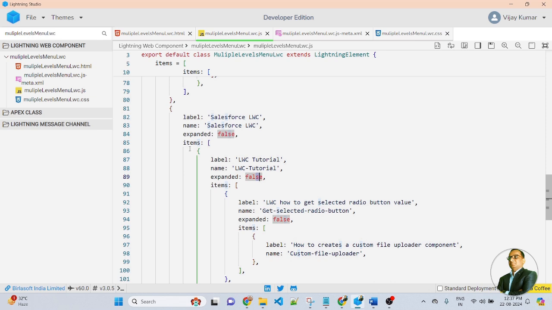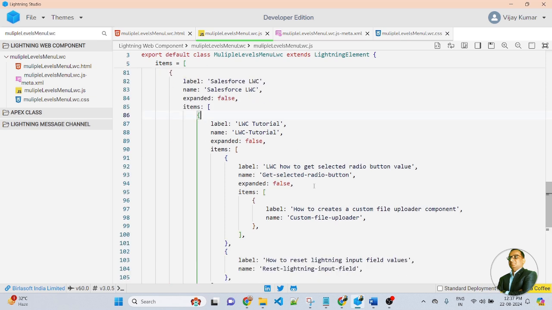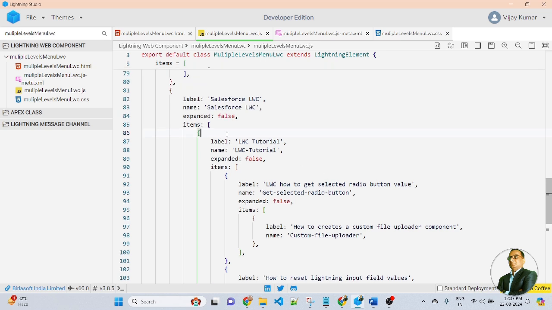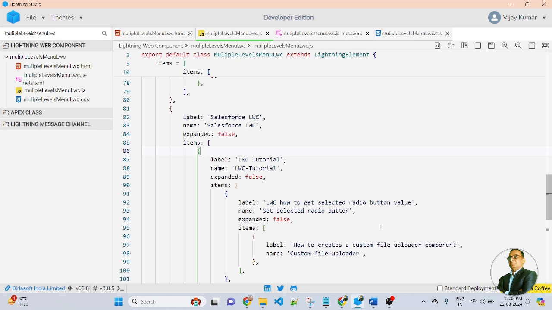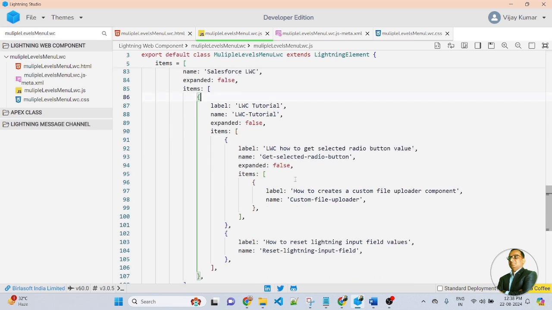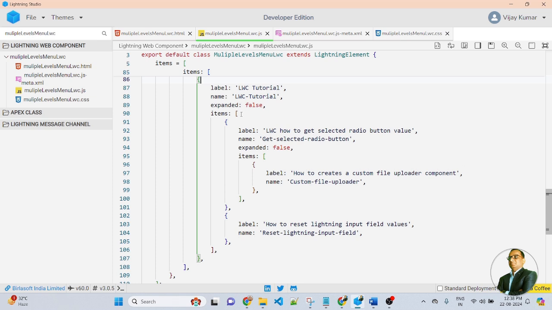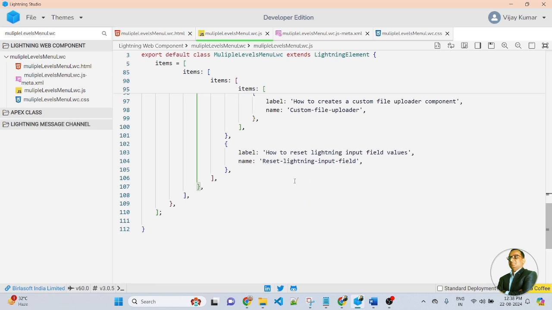So the structure is the same. Here you can see I am also using items, then using an array type. In the array type I created a JSON type object, and here I am passing the key and value. So friends, here you can see I am passing a similar label, name and expanded key property, and the values are different. Values are different because the label will be different for each and every menu and sub menu. When you click on the arrow button, the menu will be expanded. When you click the arrow button again, the menu will be collapsed.